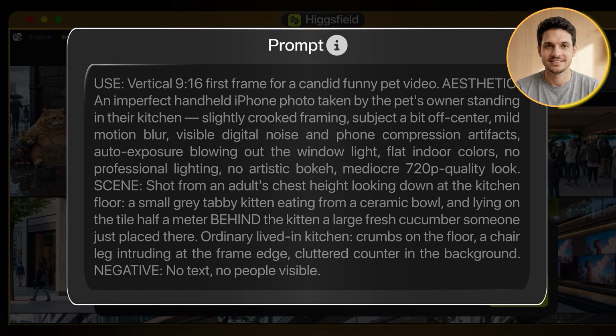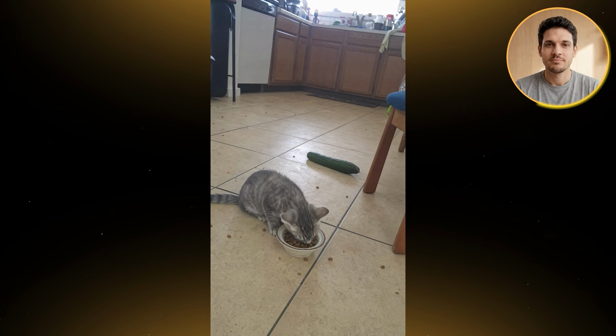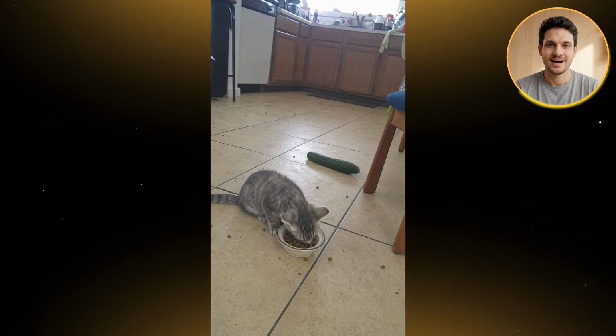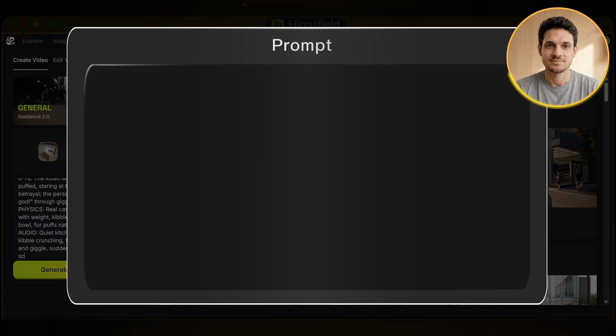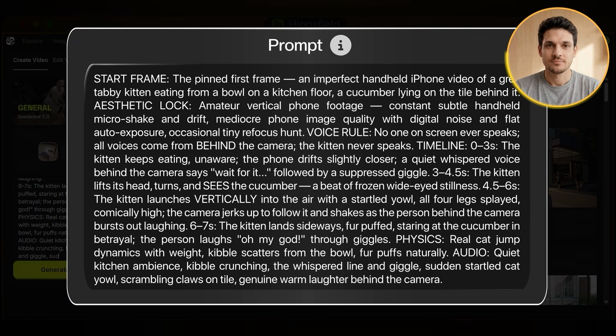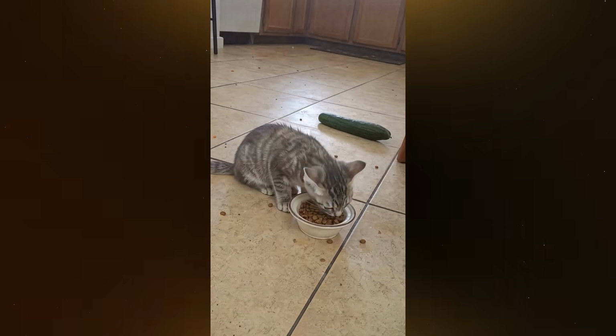First up was the kitten. I locked in a still of it eating out of a bowl with a cucumber sitting on the floor behind it, then animated that classic jump scare. It turned, spotted the cucumber, and shot straight up into the air. Wait for it.